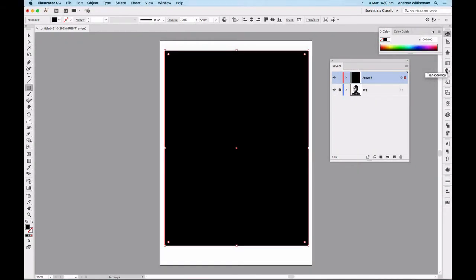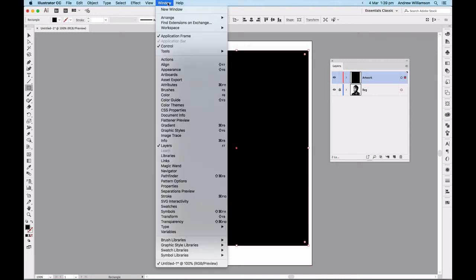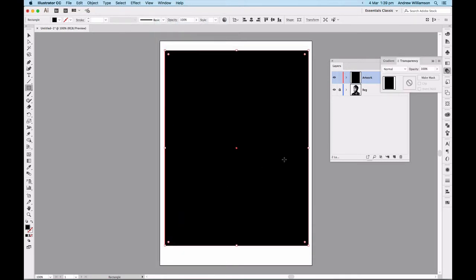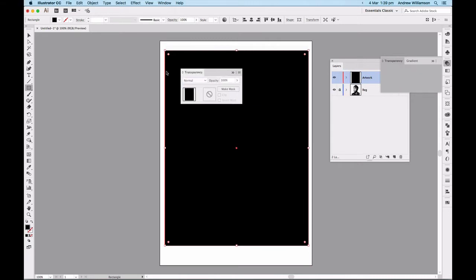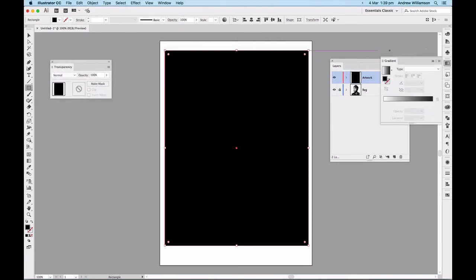opacity palette, or transparency as it's called. If I couldn't find that, I would go to the Windows menu, and I would go down to transparency down here and pull it open. Let's drag that off for the moment and hide gradients and stuff. And then with the shape selected, remember in Illustrator you must have a shape selected to affect it 99.9% of the time. We're going to change the opacity down to about 16, 15, around that kind of level there.